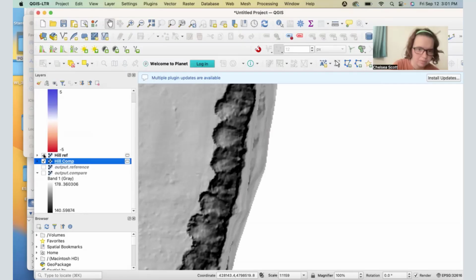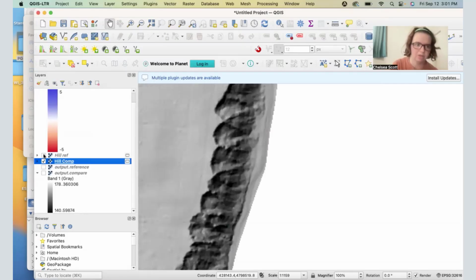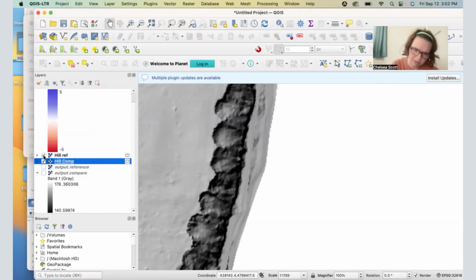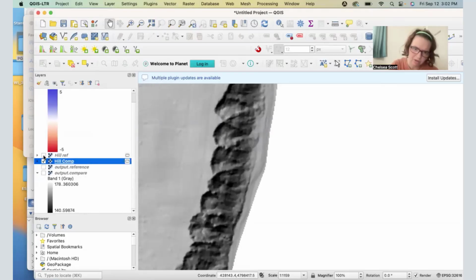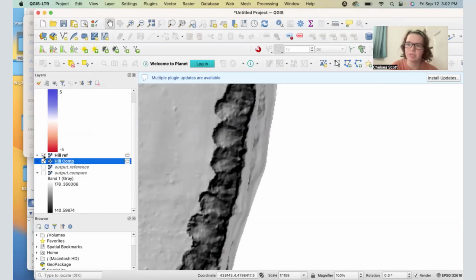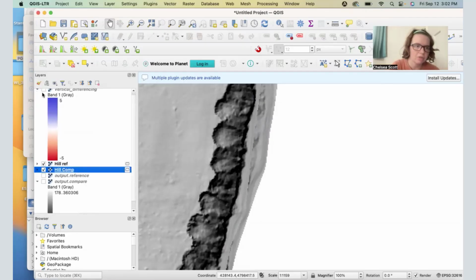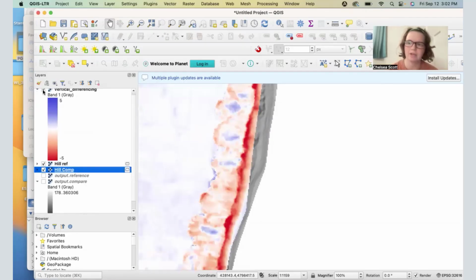And so we can compare. And then in QGIS, it is the top layer that is selected that you will be seeing. So here's the compare. And we can turn on the reference. We do see that retreat of the bluff, which is then reflected in the red colors of the topographic differencing.